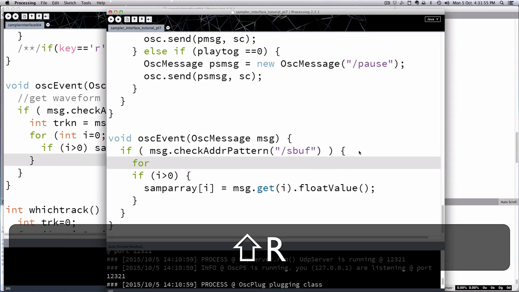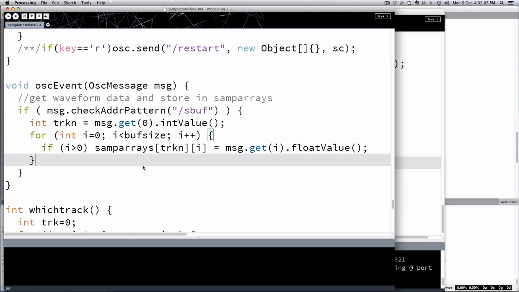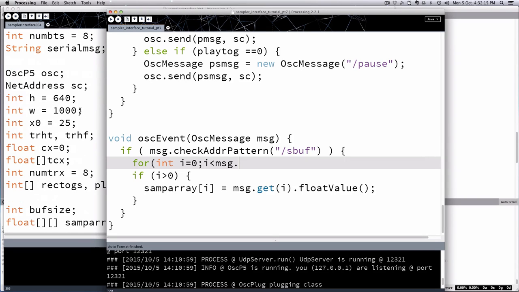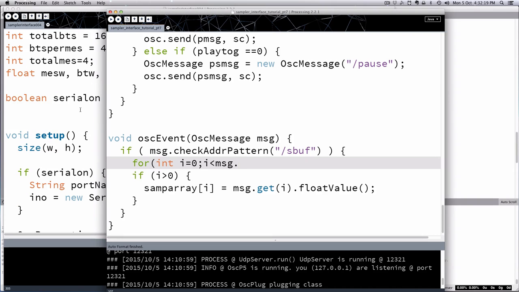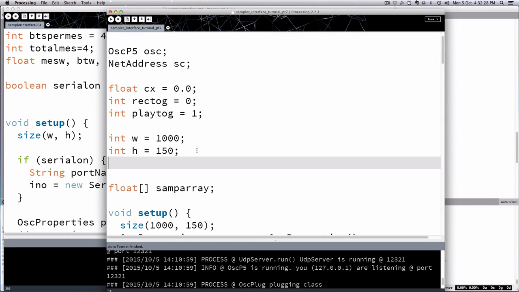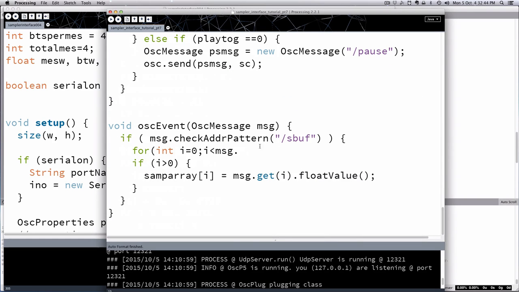Sorry about that. So for int i, same as we did before, equals zero, i is less than message msg dot... Now I think we have to use... All right, buff size. Oh, we have a buff size. Okay, that's what I should do. I used width, but in fact, buff size might always be the width. So we'll make another integer. We'll call it buff size, and we'll have this equal to W for now, the width. Well, we'll just make it equal to 1,000 for now. Okay. And we will adjust that later. So if message dot... so it's not the length of the message, but we'll do i is less than buff size. Okay. And then i plus plus.